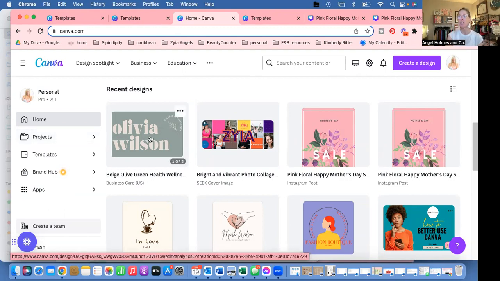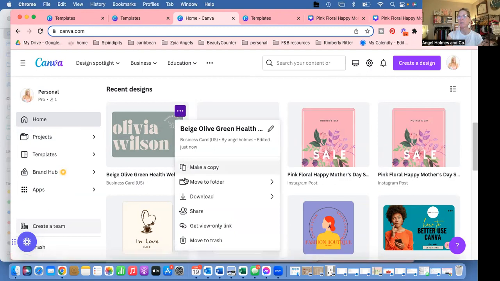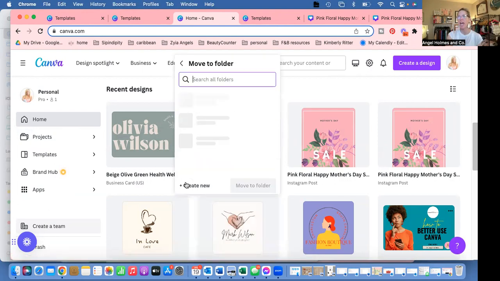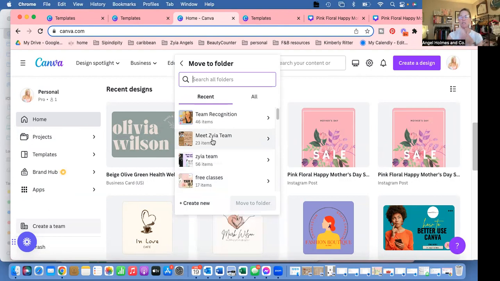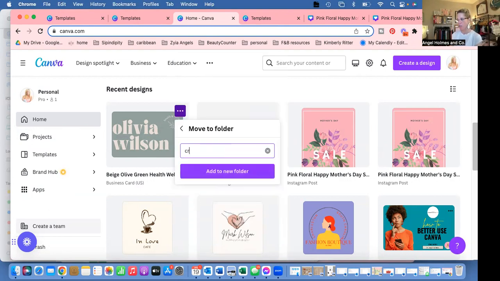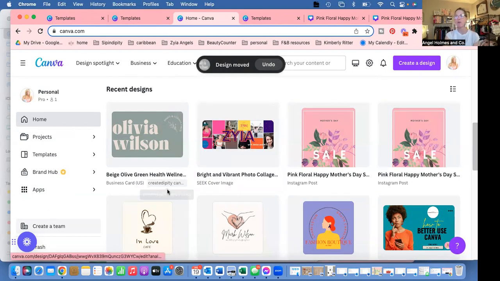So all you do to create a folder is you go to this little button right here and you hit move to a folder, and it's going to say, I already have folders, so I've got stuff here, but I'm going to hit create new, and I'm going to say create Zippity Canva class. And I just hit add to folder, and it's going to be in that folder, and you can see that it's listed in that folder here.